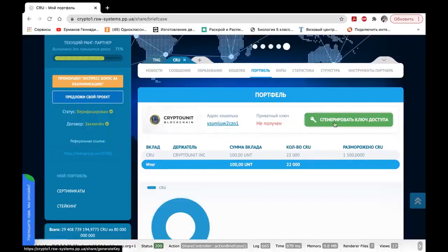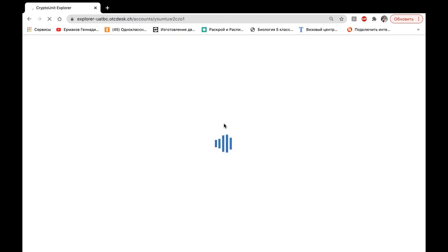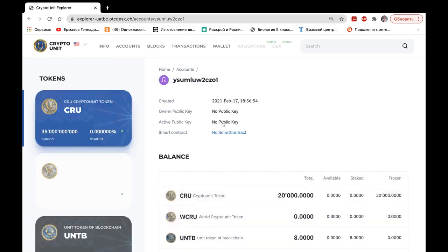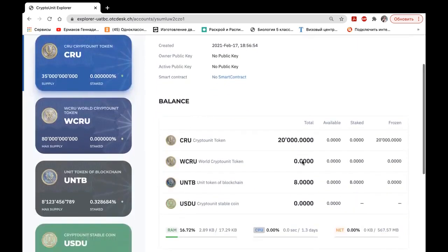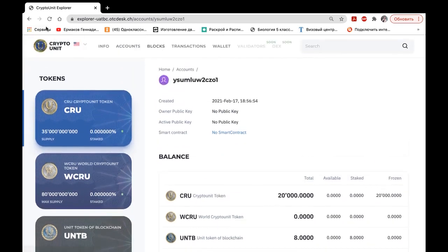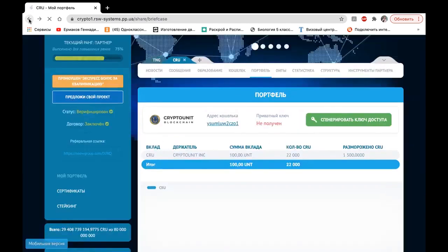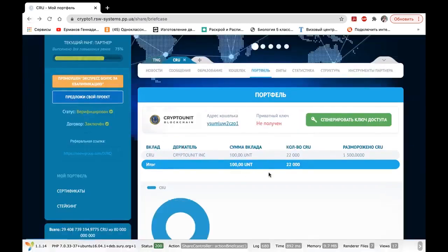Before you generate an access key, we can click on the address of the wallet and see how it looks on the blockchain. Data are already being transmitted there, and we can see here 20,000 CRUs. Let's come back to the back office. We see that here we have 22,000 CRUs, whereas on the blockchain there are 20,000 CRUs.